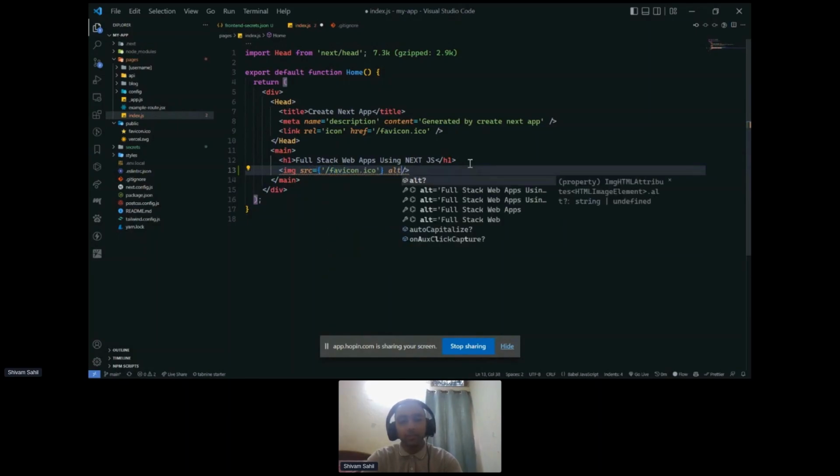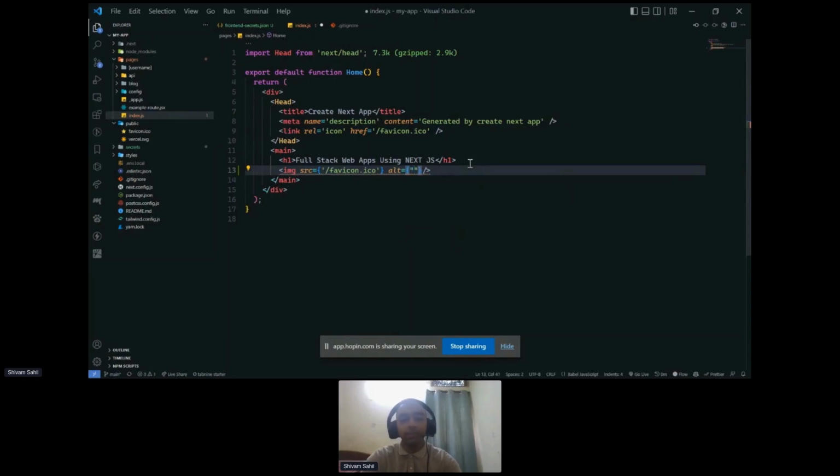And then you should always add an alt tag because it helps in SEO improvements. So you can specify what the image is about. So this one is about, let's say, website favicon, something like that.